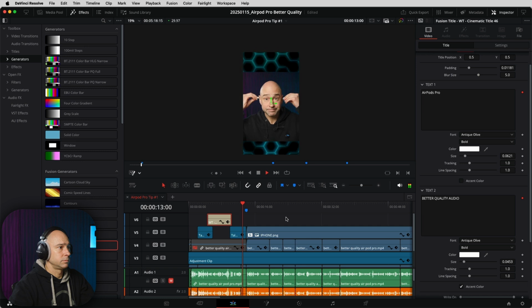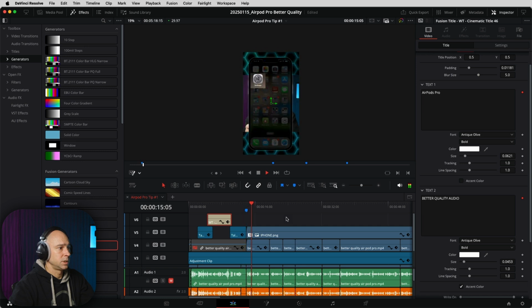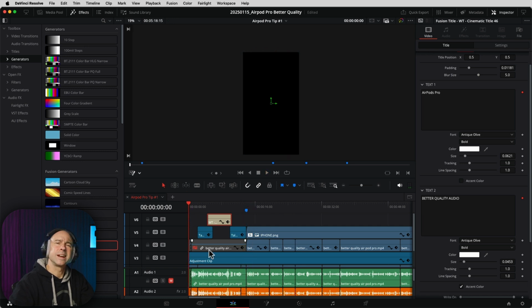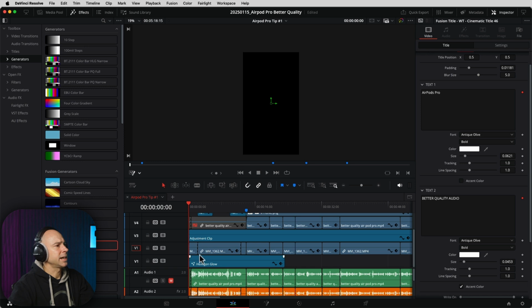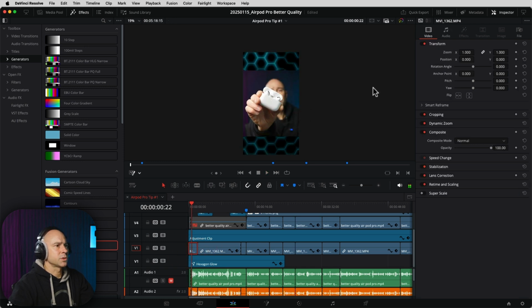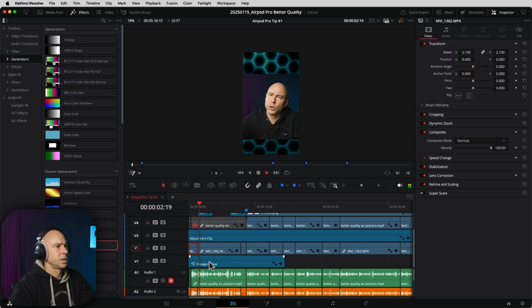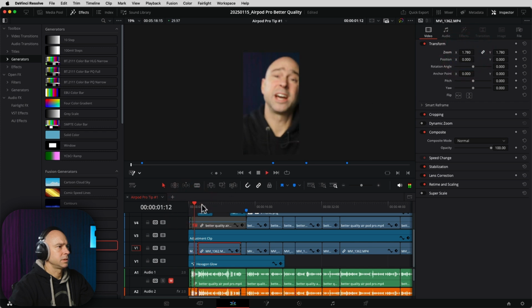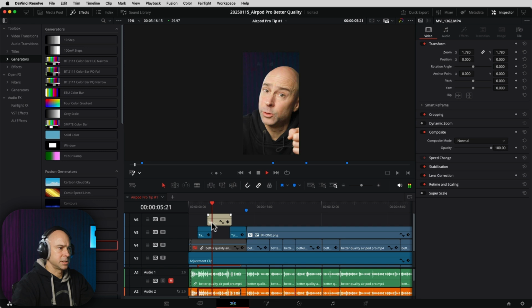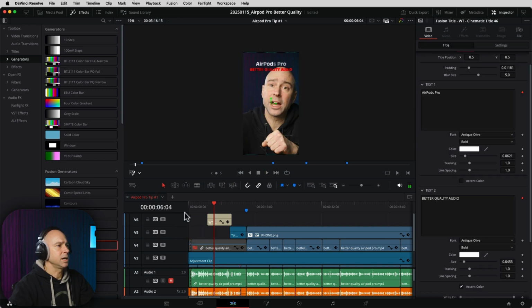AirPod Pros. Next, you want to go ahead and grab your phone. I don't know, I'm still undecided on whether I like the way that looks or not. I kind of want myself to be like full screen there. So what if I just zoomed it up? AirPod Pros sound pretty good, but as an audio guy, zoom it in. All right, let's get rid of the zoom in on the talking head there.